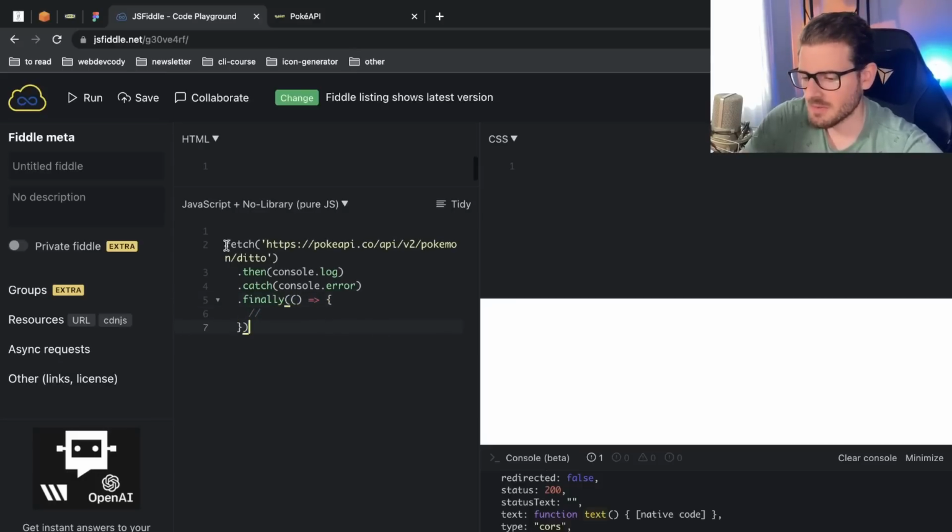But basically, if everything was fine and the request works or your promise resolves, it's going to call whatever callback function you pass here. If this has an error, or it fails, or it throws an exception, it's going to call the callback that you passed here. And the finally is just something you want to run at the very end, whether it was successful or failed, such as some cleanup. Okay, so pretty straightforward.